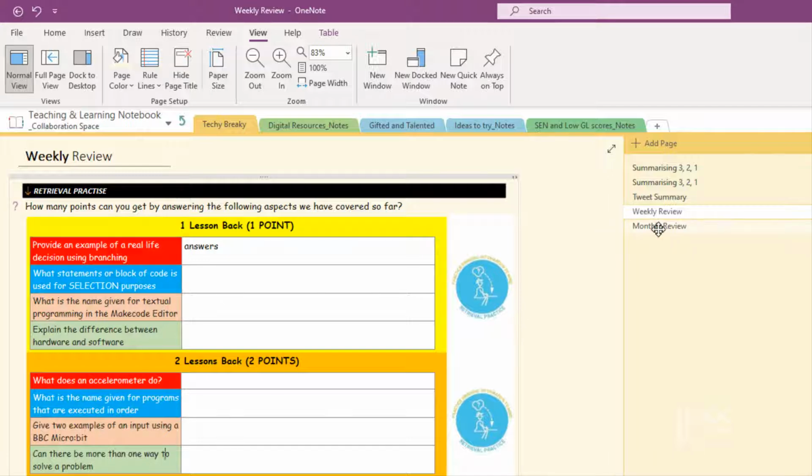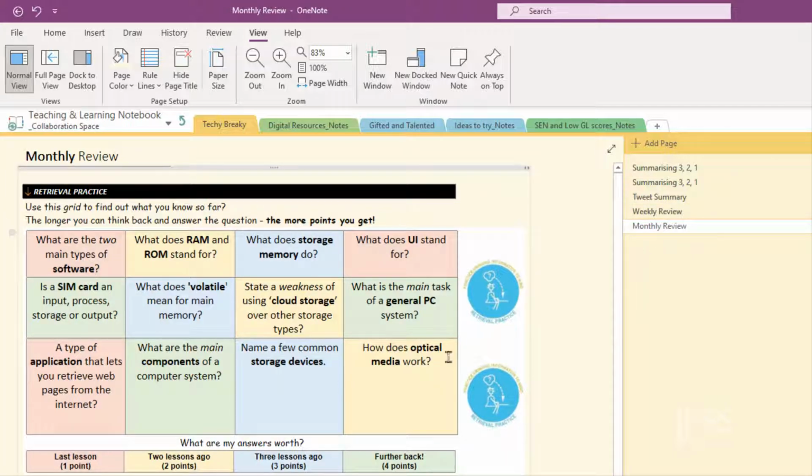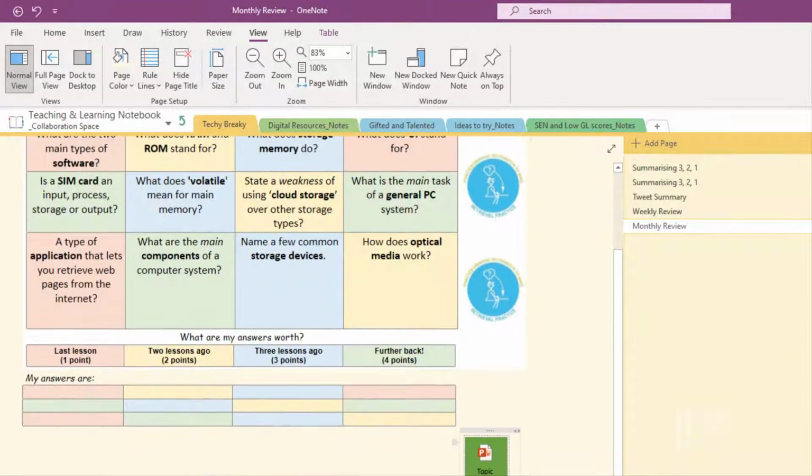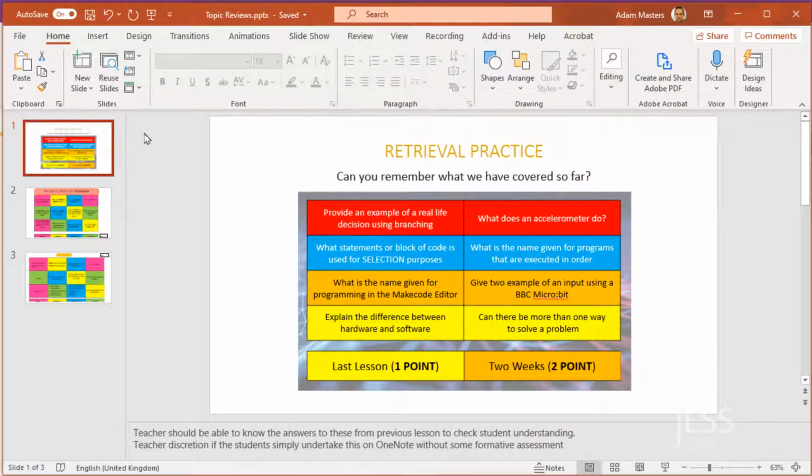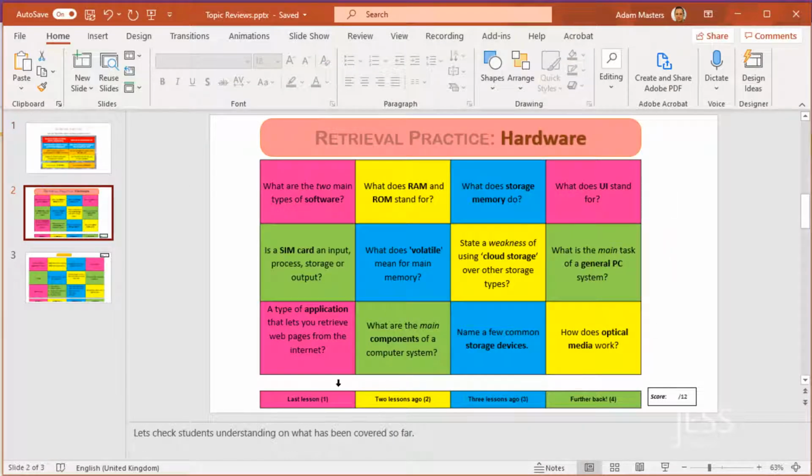If you want to go to the monthly review, this is a monthly review of their learning, and on both these templates I provided a PowerPoint as well, which is complementary to the weekly review. So this is 2 weeks of lessons, and then this is a PowerPoint slide you could use for a whole unit. So it gives you 1 lesson, 2 lessons, 3 lessons, 4 lessons, and a total score.